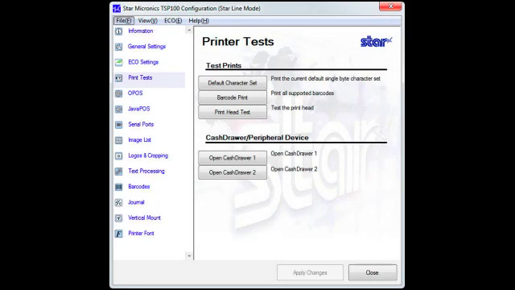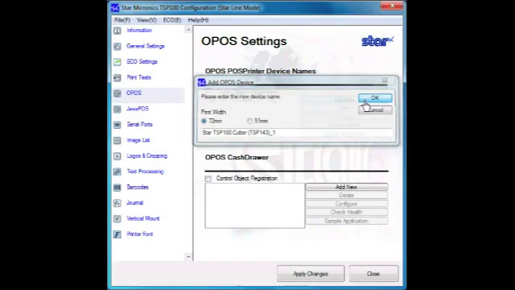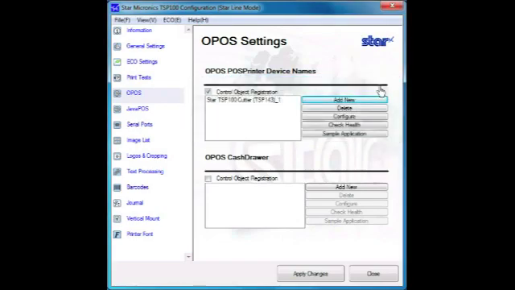The Print Test tab allows you to run several diagnostic tests, including printing characters and barcodes, as well as testing cash drawer functionality. FuturePRNT offers the easiest OPOS printer configuration available today. Click the Add New button, modify the print width and OPOS name if desired. Click OK and the OPOS device is added.